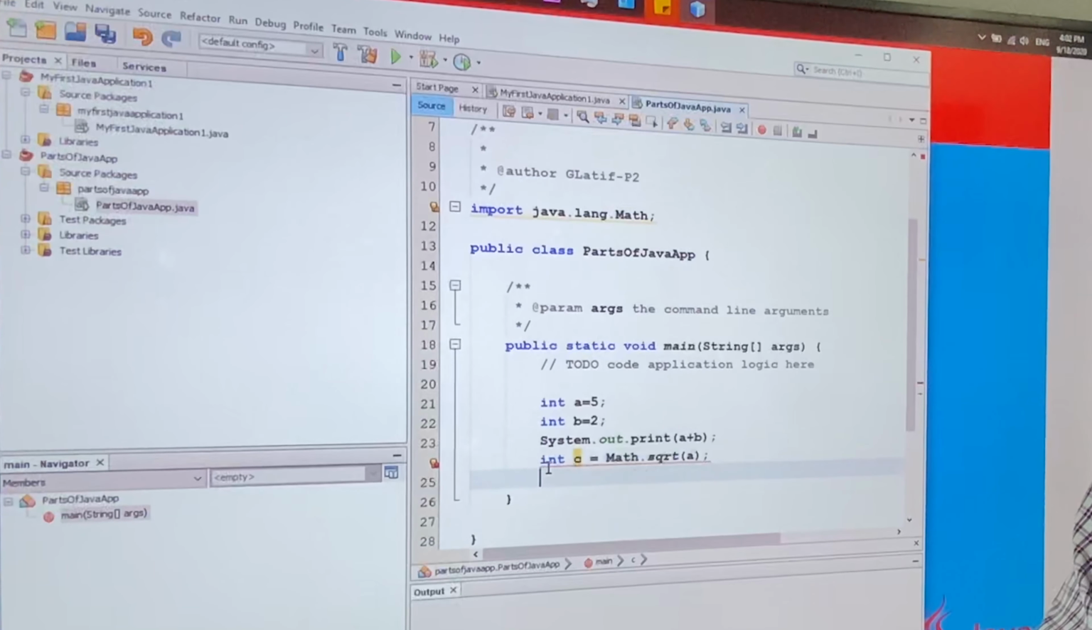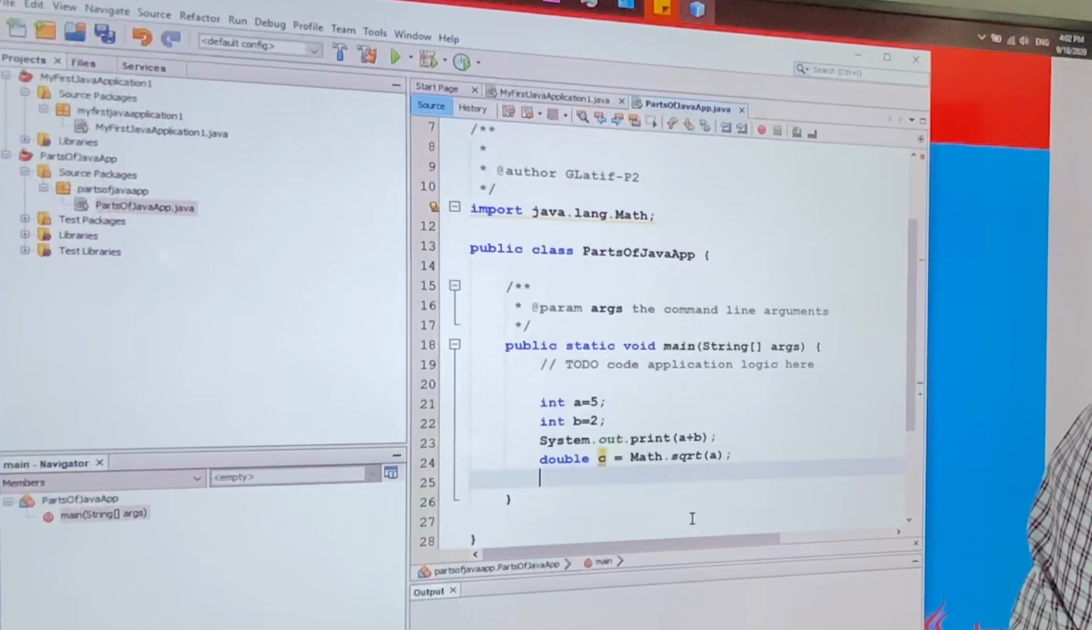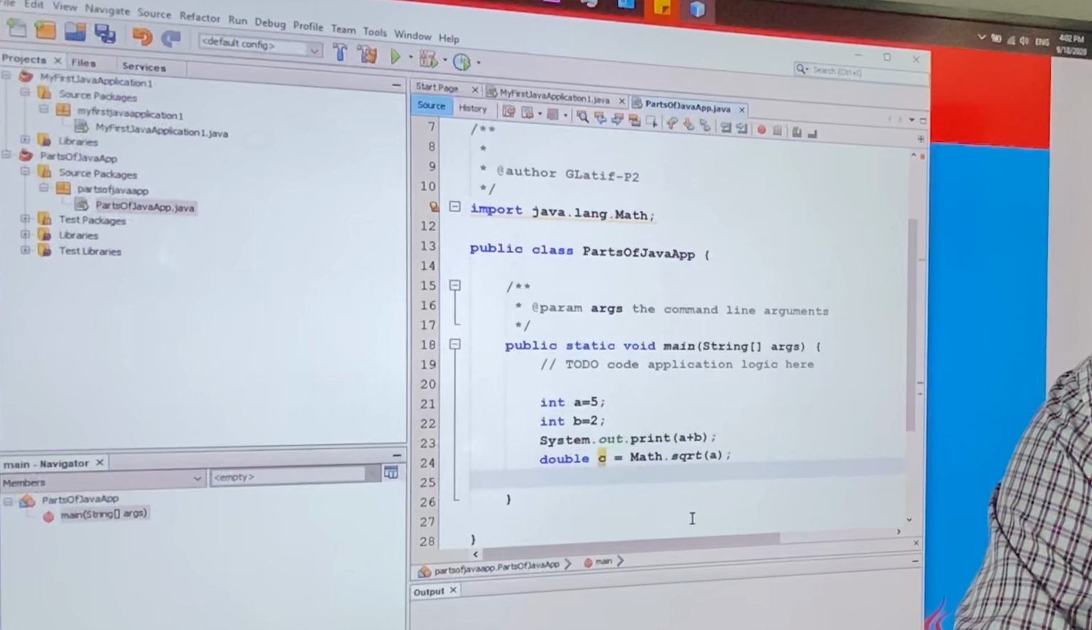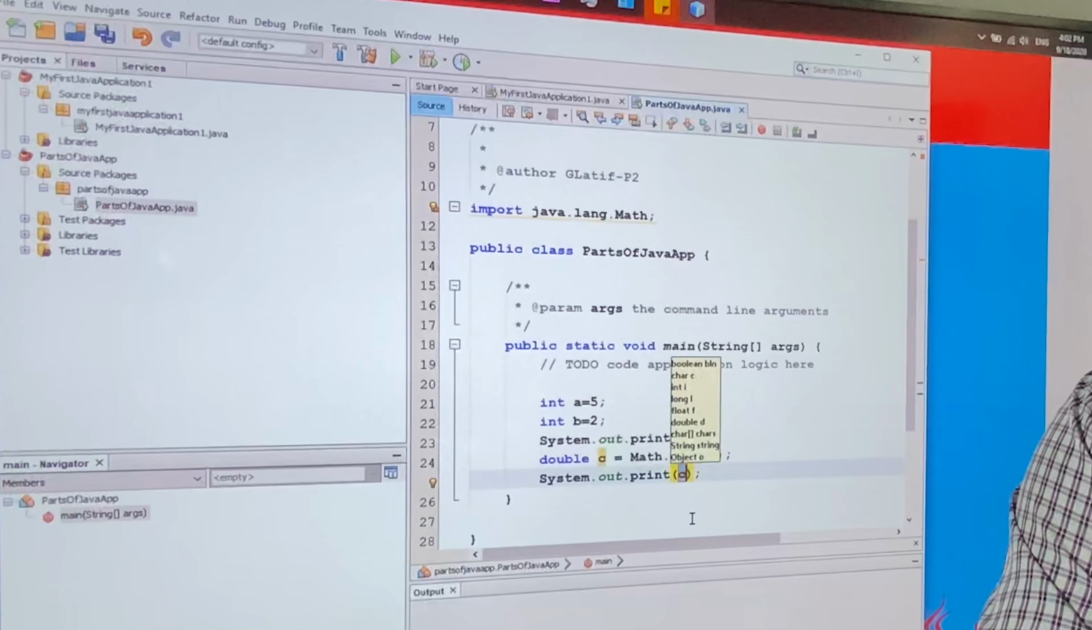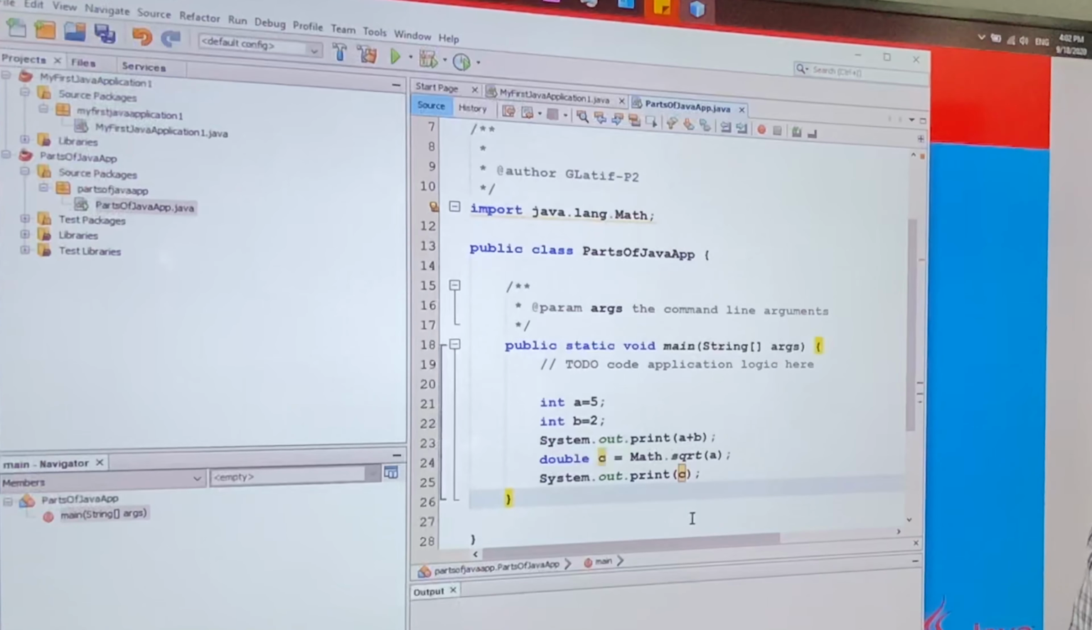Actually the square root will give the output as double, so c needs to be double, which will have decimal point values. Now let's try to print out the value of c. Again we will use System.out.print, and we will pass the variable c. This way we call the specific method sqrt in order to calculate the square root of the given variable value, and we printed out those values.